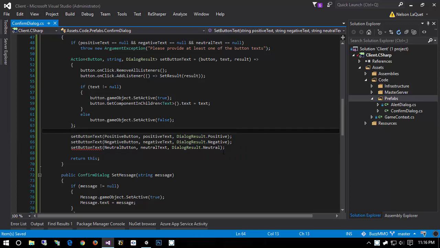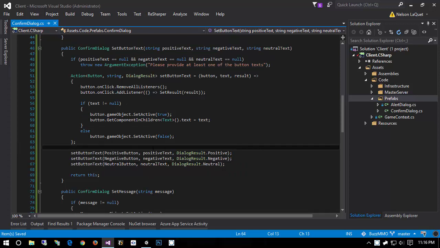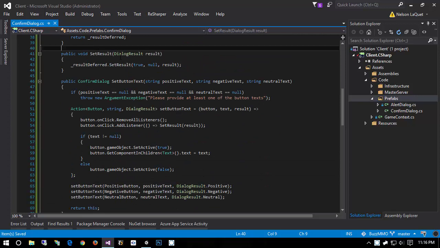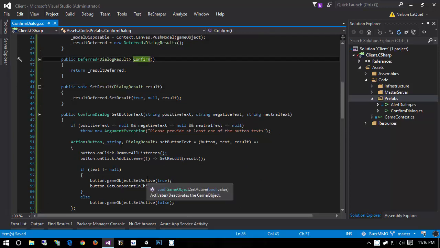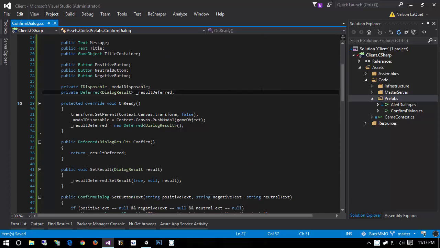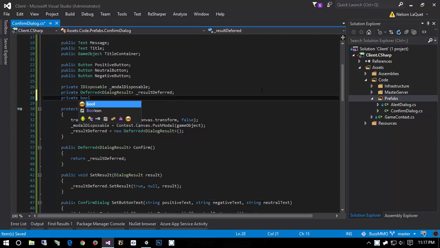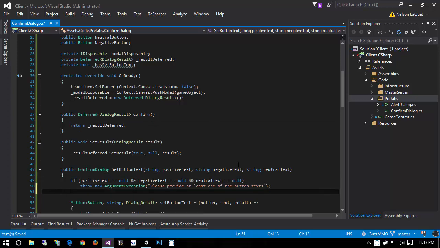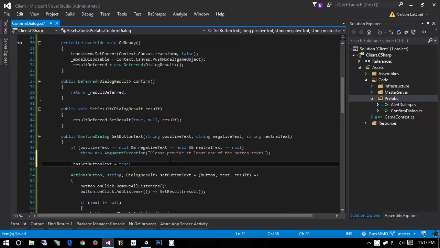Of course, one of the interesting consequences of this is that the event handlers are not going to be attached if you have not invoked set button text. So I think I'm going to put a handler in here on my confirm method to say if we haven't set the button text, throw an exception, because that would be considered an error. This would rarely happen, but this is just a little sanity check. So has set button text. And then on our set button text, after we get through that exception there, I'm going to say has set button text to true.